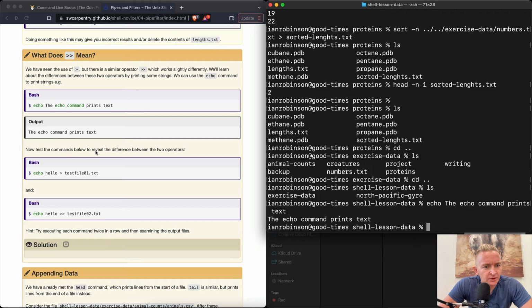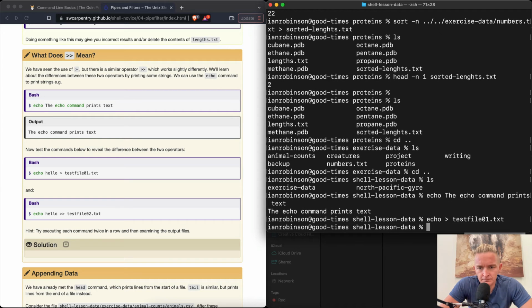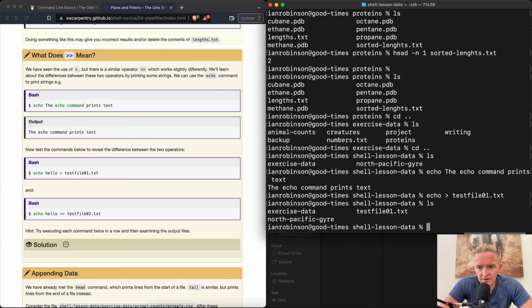Now test the command below to reveal the difference between the two operators. Okay, so yeah, we've created this testfile.txt. And now if we go echo... Uh-oh. This should have been hello. echo hello > testfile.txt.